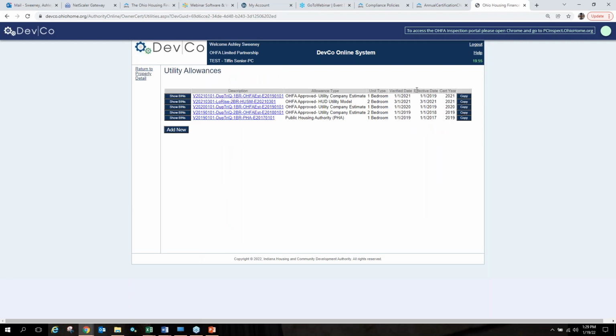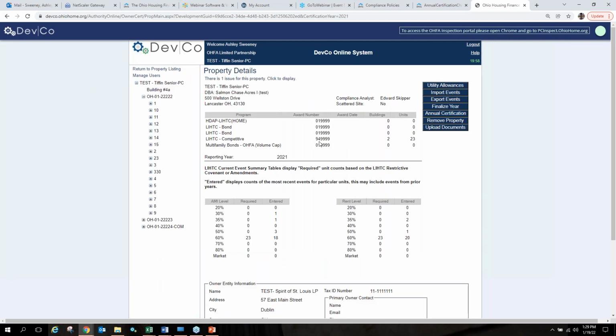All right, now you see my new UA is also entered here on our chart. So now we have our 2 UAs for the 2021 year. Now we can go to our property details page to start entering in our tenant data. But again, make sure you always enter that utility allowance information first. It'll make your life easier so you don't have to go back and enter in information.